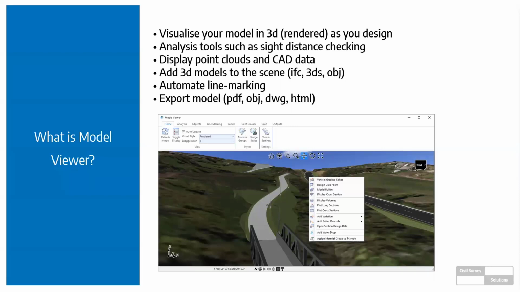So it is important that Model Viewer continues to develop, and it will become an area where you can prepare BIM models and perform a lot more analysis, such as collision detection, for example. We may need to rename Model Viewer to something else at some point as it grows. At the moment, you can do things like site distance checking. You can display point clouds and CAD data, add extra 3D models, IFC, OBJ, automate line marking, and export models out to PDFs or whatever as well.